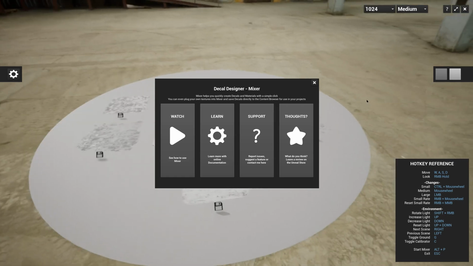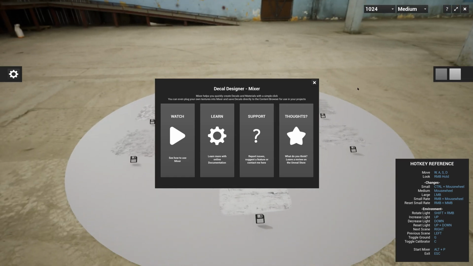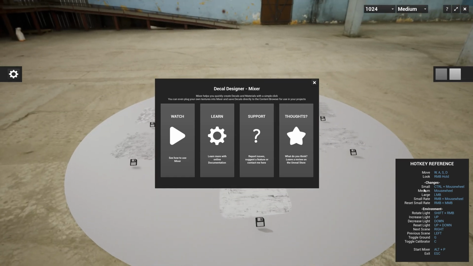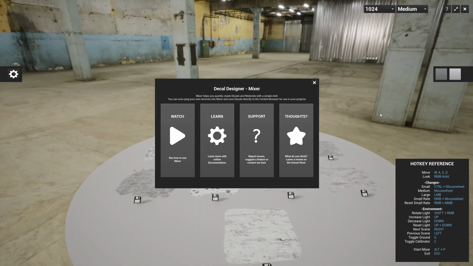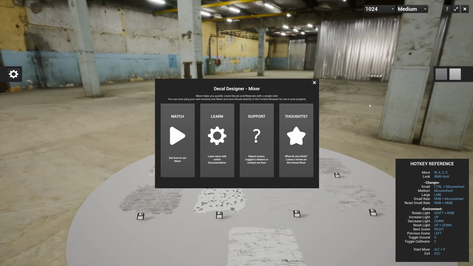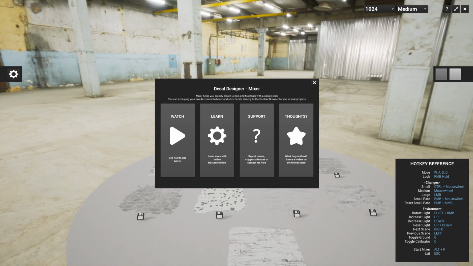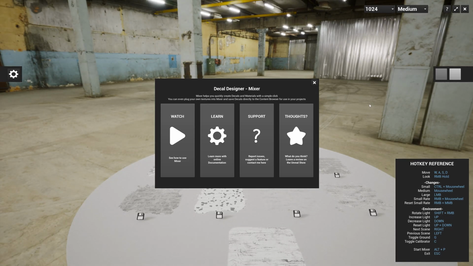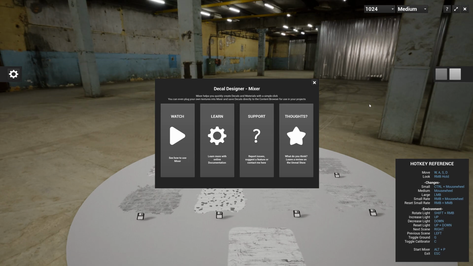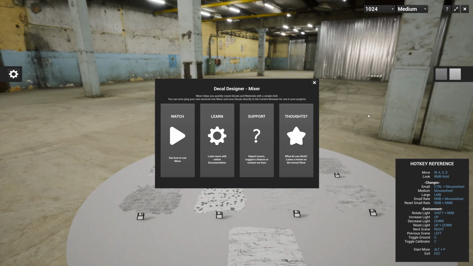So you can move around with WASD. Looking is with the right mouse button held down. You can make small, medium and large changes, which I'll show you in a moment, as well as adjusting how much those changes are. You can control the environment with shift and right mouse button. We can increase the light with up and down arrow keys. So increase it right up. We'll bring the HDRIs right down. You can also reset the lights just by pressing both up and down at the same time.